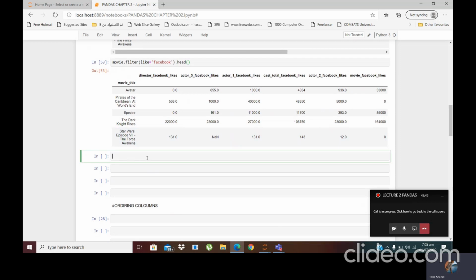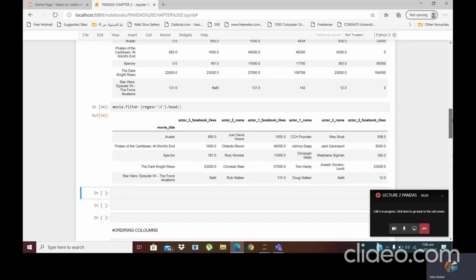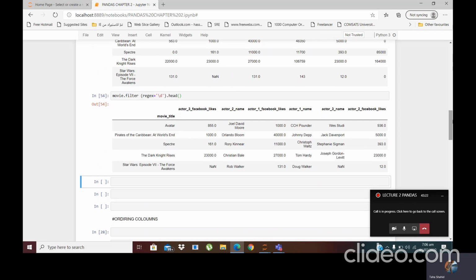Now, if we want to see columns containing a digit somewhere in their names, then we use the command regex. Its symbol is \d. Integers, digit in their names, digit.